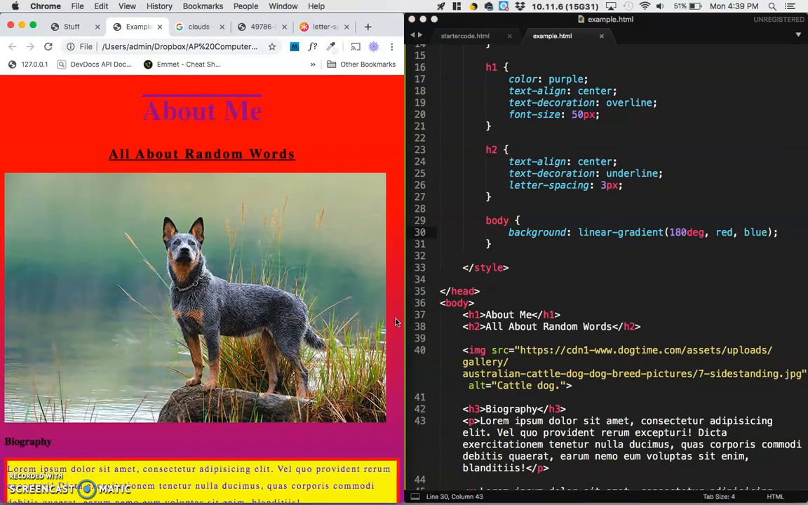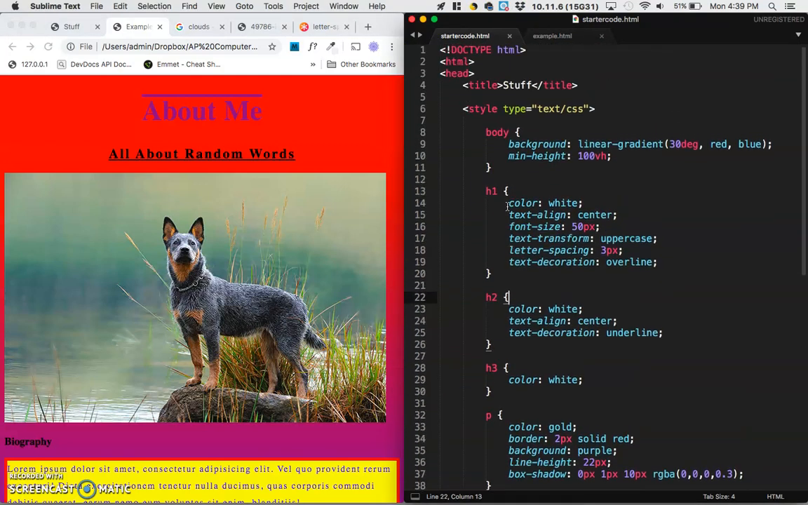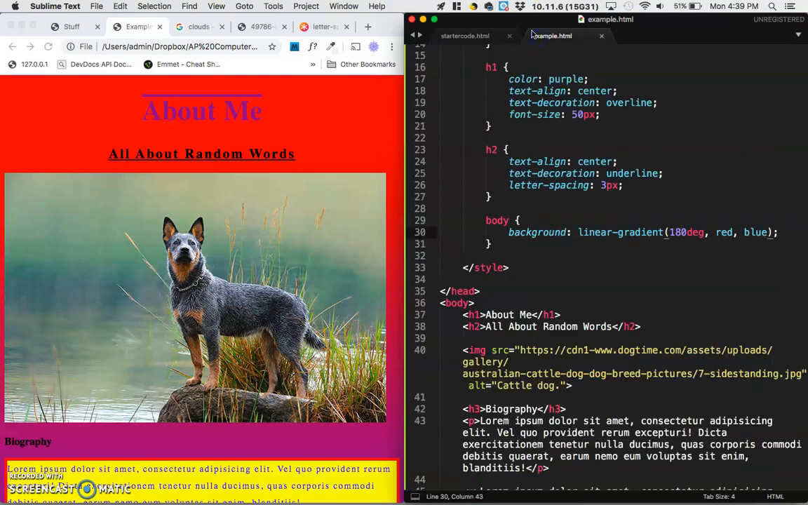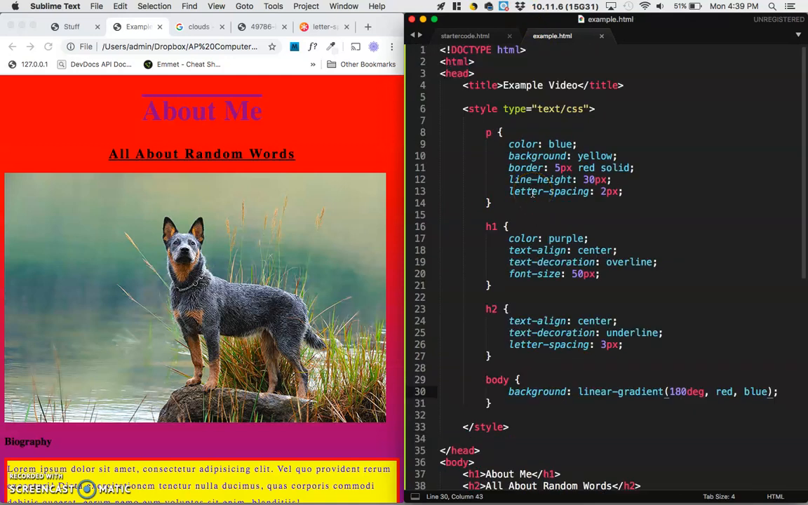All right, so let's see. Is there anything else that I'd like to show you how to do in this video? Just looking through my cheat sheet that I did before. All right, well, I think that's enough for this video, and hopefully it gets you started with some styles.